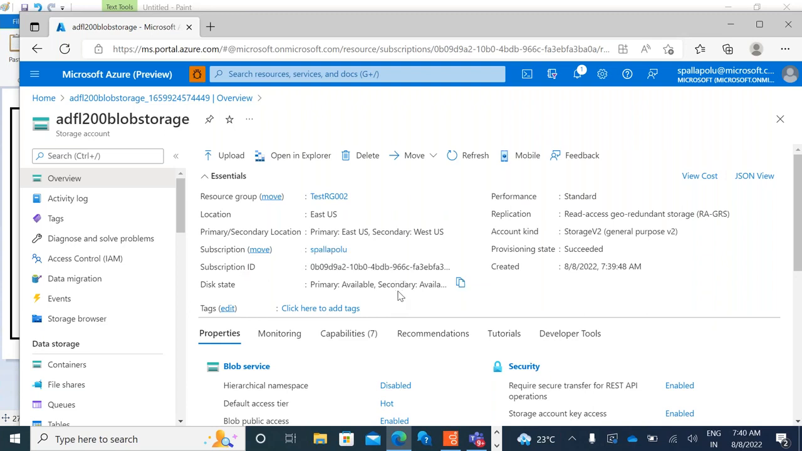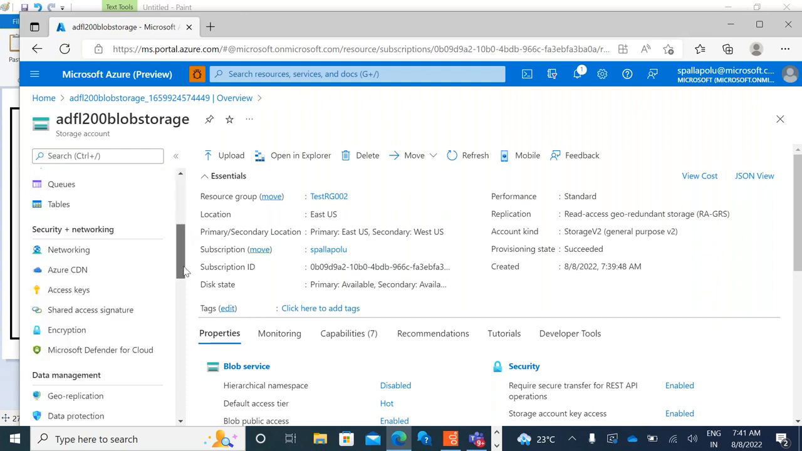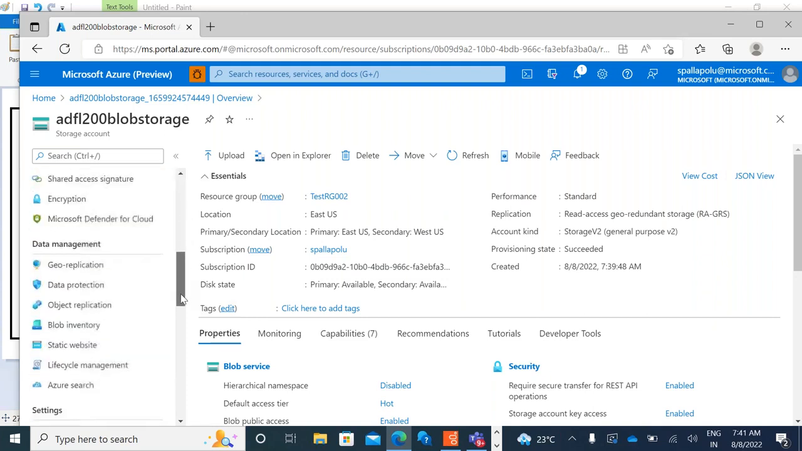Disk state, right? I have selected replication here, but I don't want the read access geo redundant storage option. I need local redundant storage. Here we have selected read access geo redundant storage, and the primary is available and the secondary is also available. So how do we change this? Once you have created the storage account, that is fine, but how do we change it?